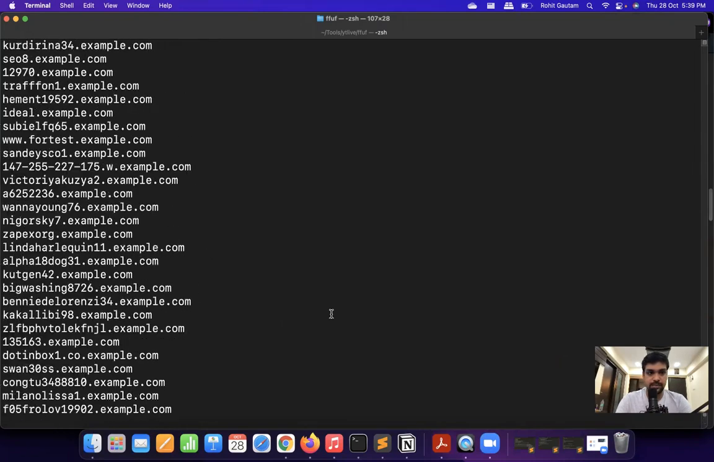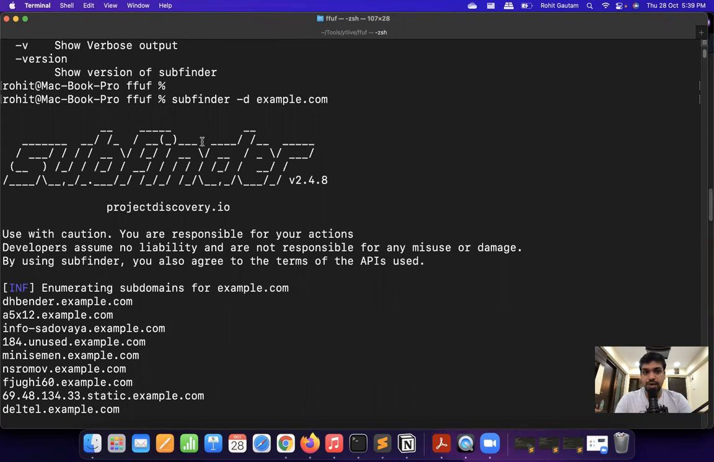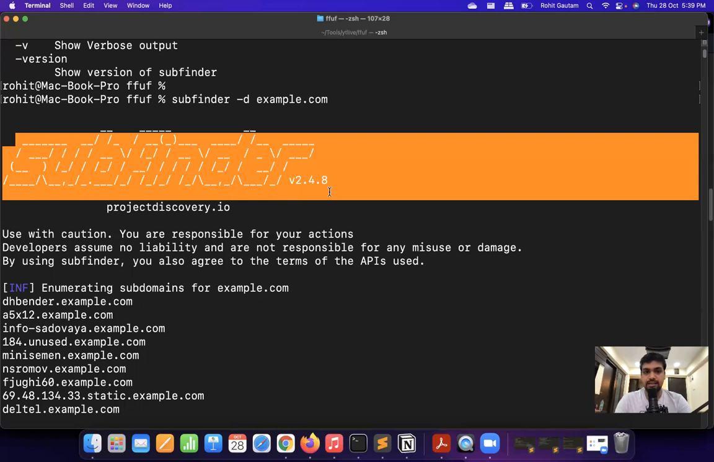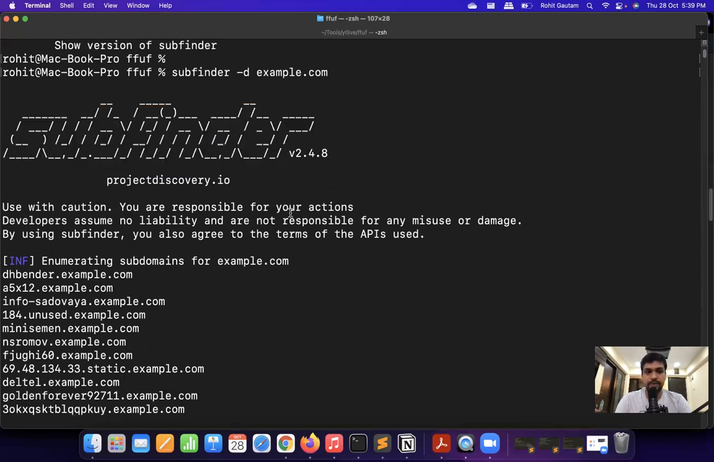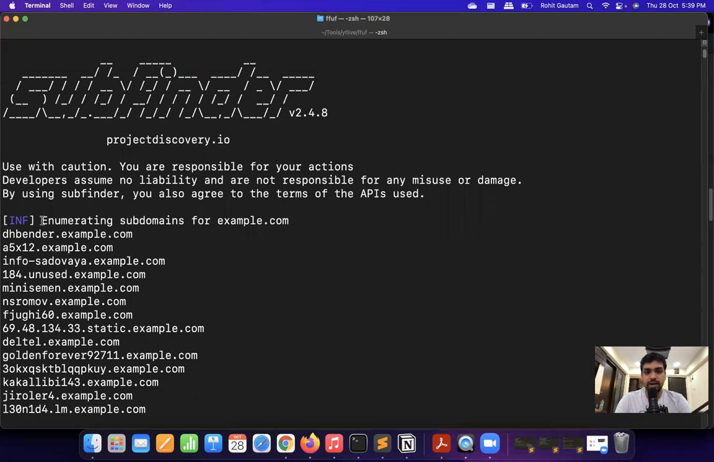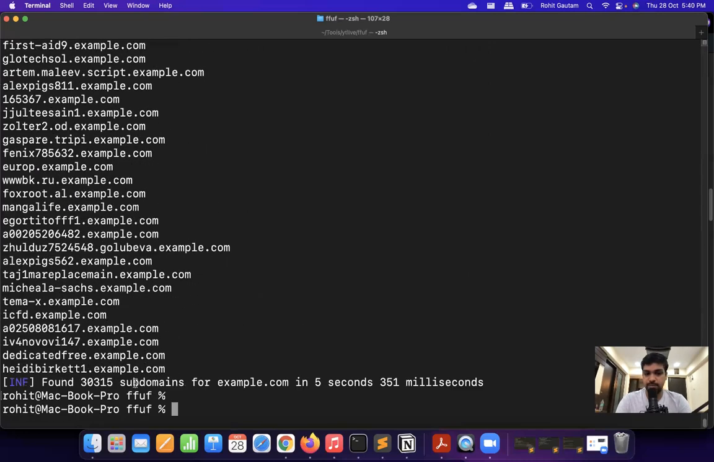Let me just scroll a little bit more up. So you can see over here, when I ran this command, a banner message saying SubFinder version 2.4.8 made by the Project Discovery team, enumerating the subdomains for example.com. And these are all the subdomains, as you can see. So it has identified many such subdomains. In total, 30,315 subdomains for example.com were identified in just 5 seconds and 351 milliseconds. So that was really quick and a time saver. This is really awesome. So we have identified many subdomains for a specific target using SubFinder easily.